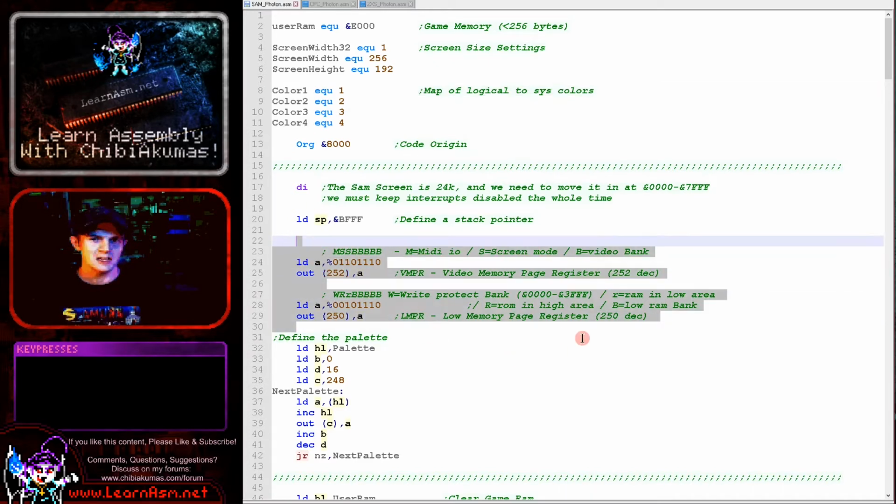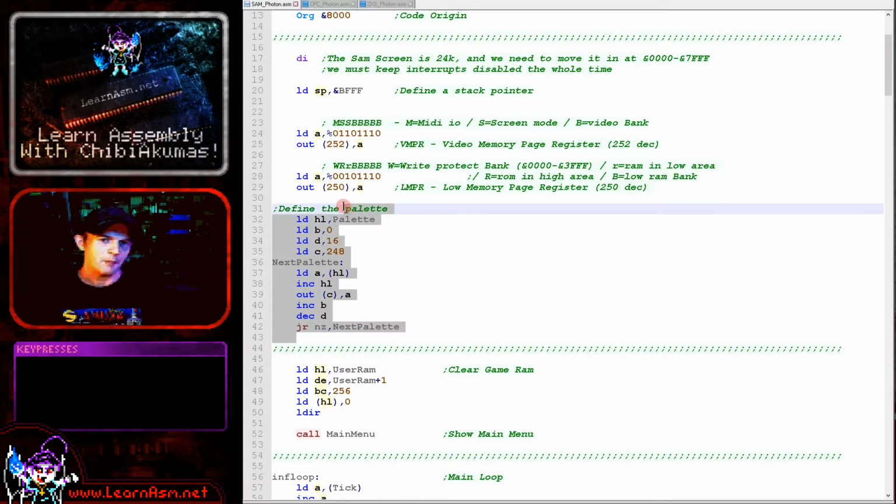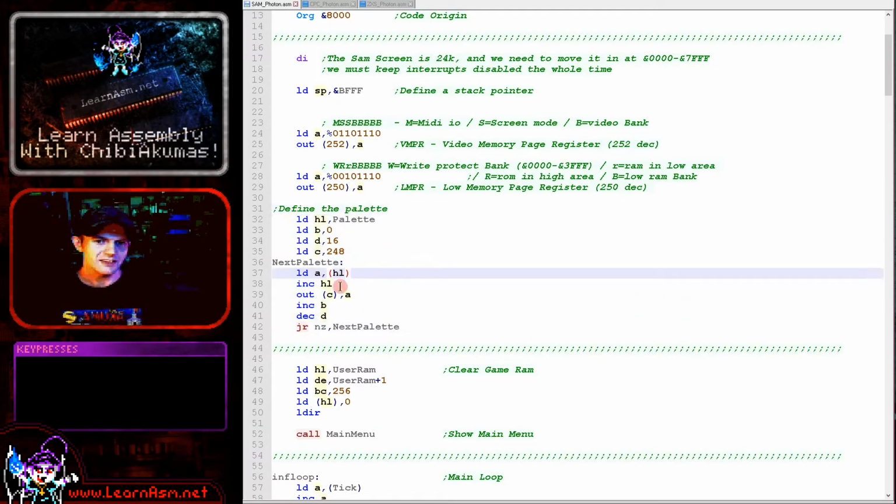We're turning on the screen. We're defining the screen as being memory addresses 0 and onwards, so the first 24K of system memory will be the screen, and that means we have to disable interrupts because otherwise there'll be trouble. We're defining a palette here. We are sending these to the palette ports here.